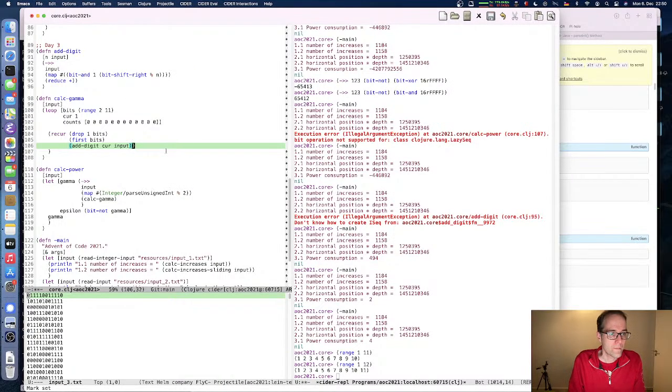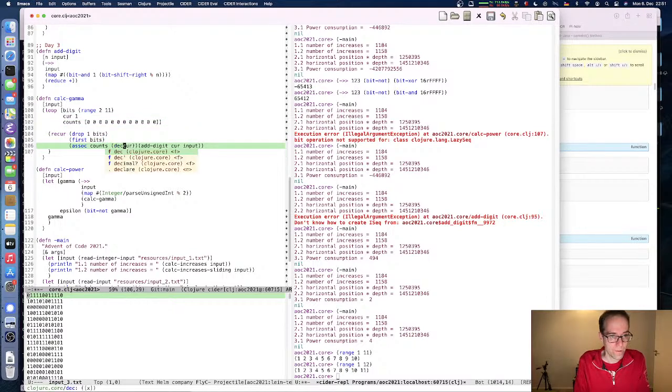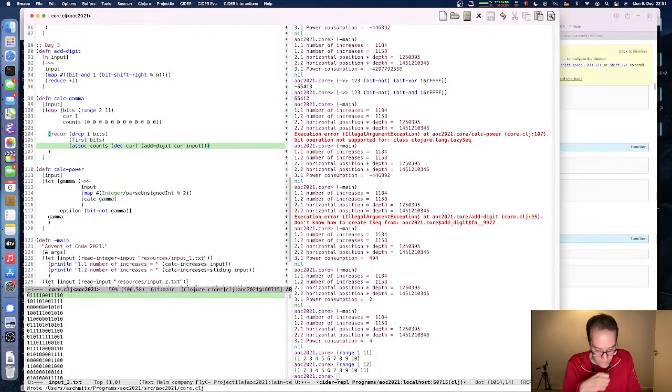Okay. So basically we have to call assoc on counts. The key is the index, which is cur, I think. No, not cur, cur minus 1. So dec cur, and we associate the add digit. Whew.